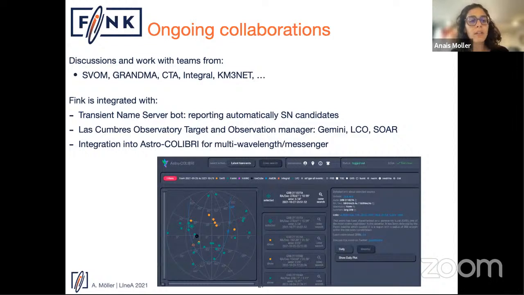We also have an integration with the Las Cumbres Observatory Target and Observation Manager. So basically, it's a way to trigger observations in Gemini, LCO, SOAR. They have an interface which is very nice, and you can query some targets from, for example, Fink, and then send it to the telescope for observations. And most recently, we have integrated with Astro-COLIBRI, which is a multi-wavelength, multi-messenger platform.